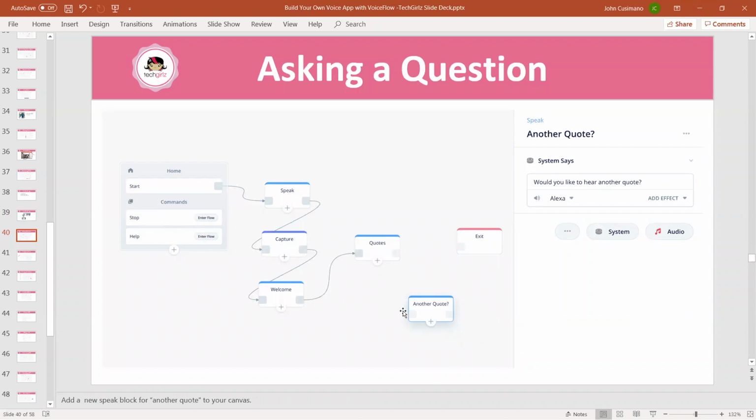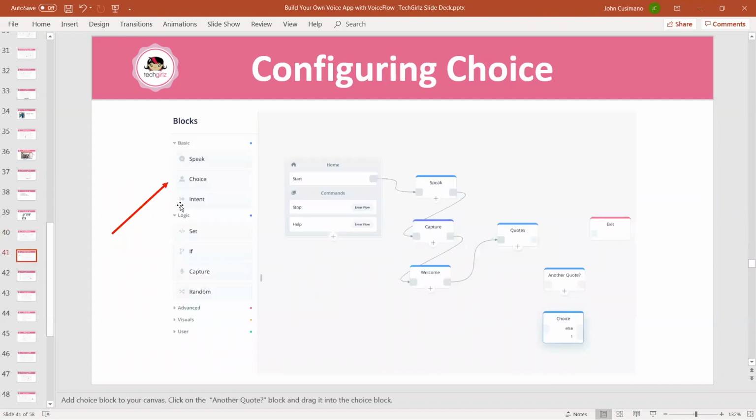Well, first thing we need to do is add another speak block, because we want Alexa to say something after she reads us the first quote. We want her to ask the question, would you like to hear another quote? So that's simply another speak block. But now we have to get a little trickier, because we have to decide what we're going to do with the response. We're calling that configuring a choice. And for that, we're going to use a block called a choice block. Again, we're going to drag and drop that onto our canvas.